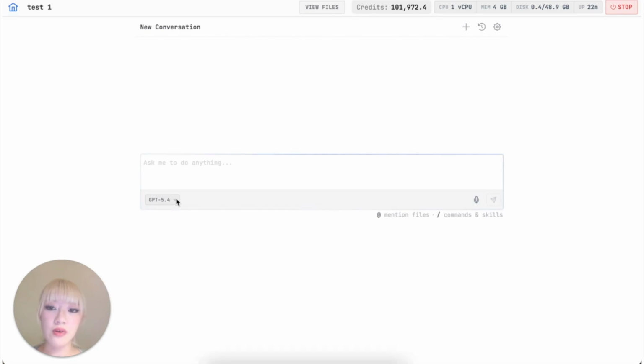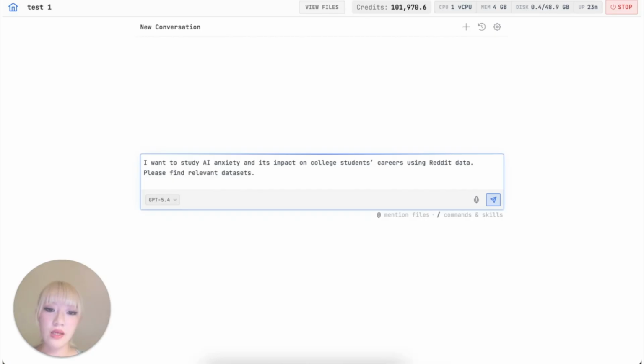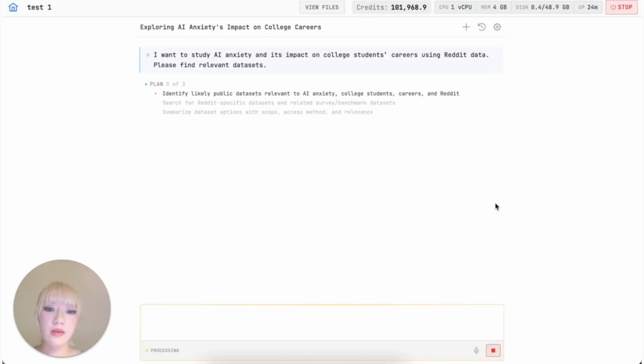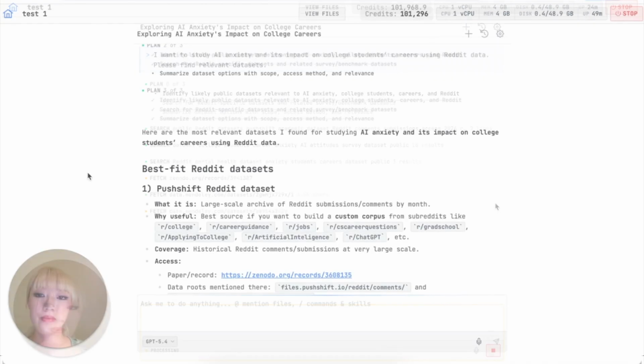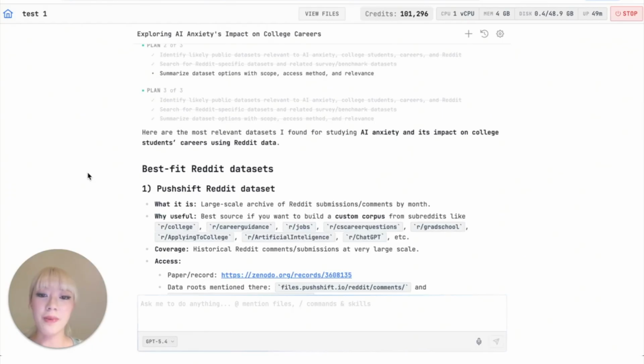We have 3 different models over there, and I'm going to choose GPT 5.4. For example, I want to study AI anxiety and its impact on college students' careers using Reddit data. Please find the relevant datasets for me. ApexClaw will understand the task, search the web, and generate a step-by-step plan. Okay, let's see what ApexClaw gives to me.